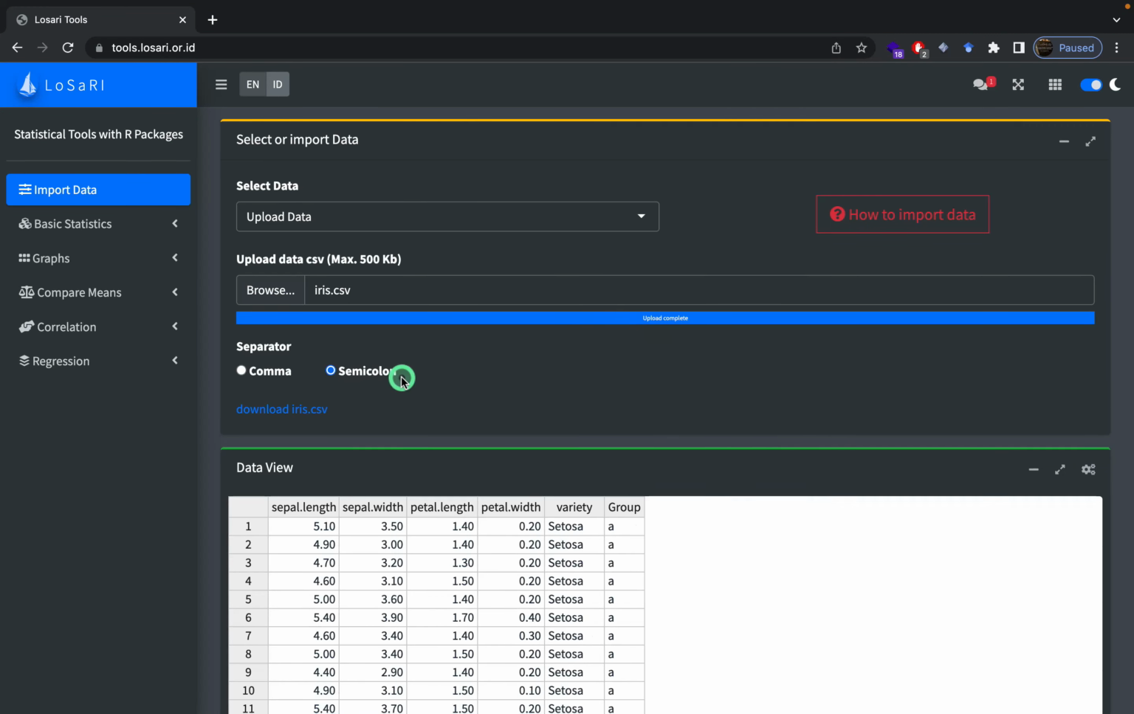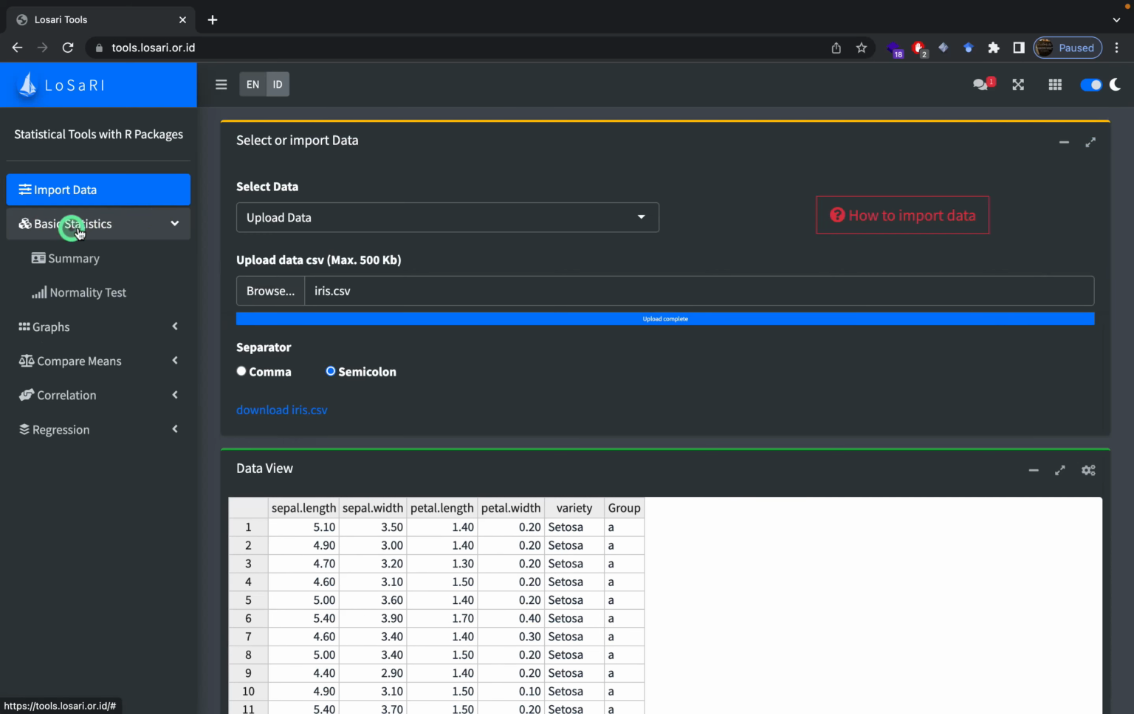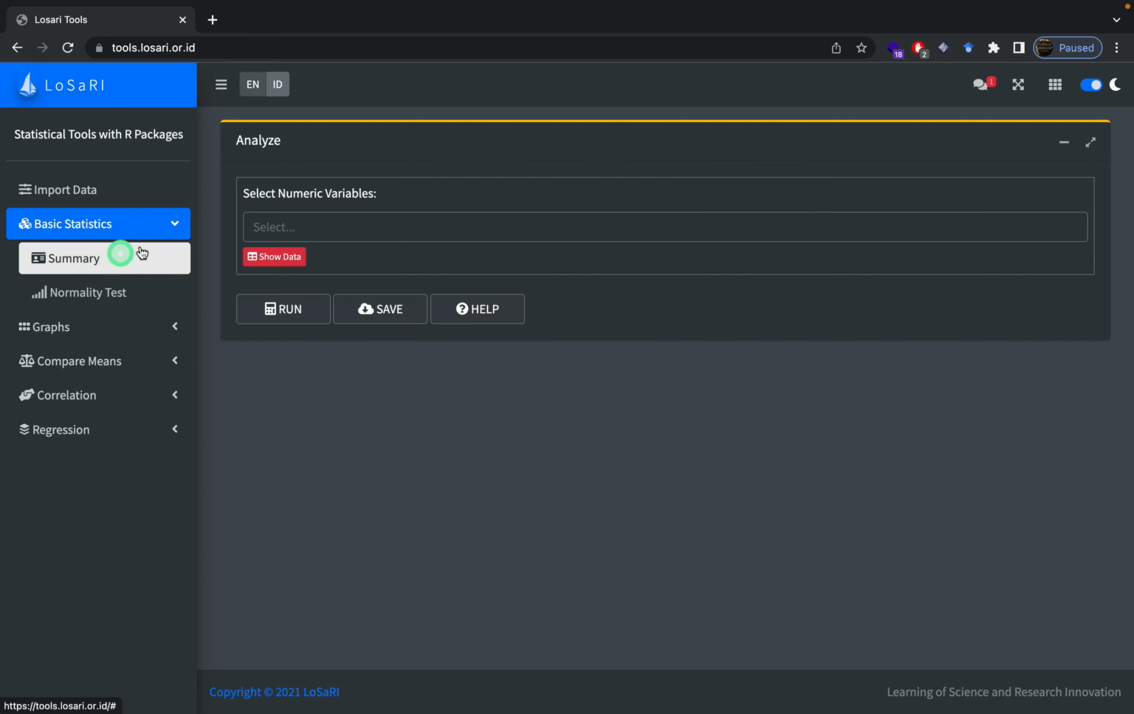After selecting the data to be analyzed, the next step, please select the Basic Statistic menu. Then select the Summary sub-menu. Then it will appear like this.